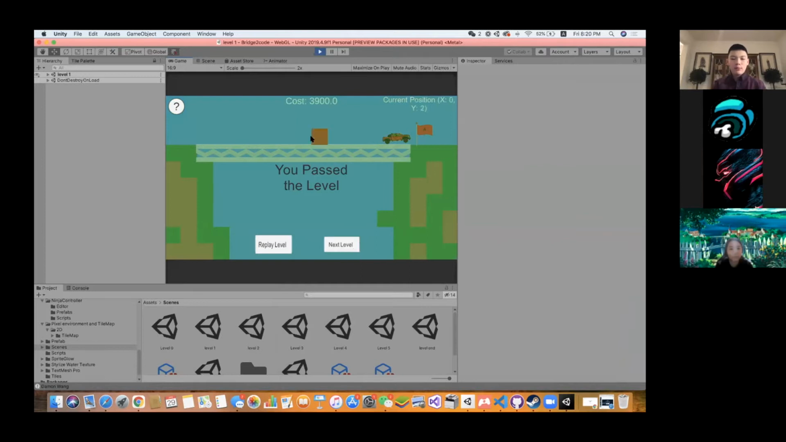And as you can see on the top, it says how much the cost is for this level, and it's 3,900. I hope you guys can make a level that costs less than mine, and that will be your ultimate goal. You can choose to go to the next level or replay. So I'm just going to click to the next level.